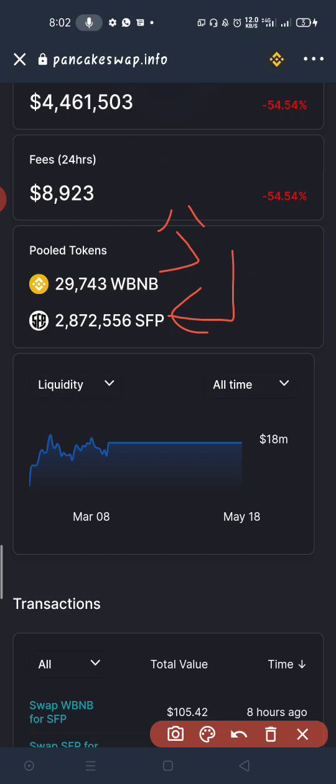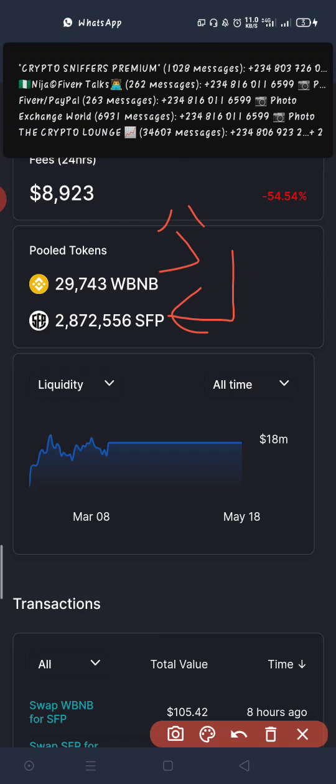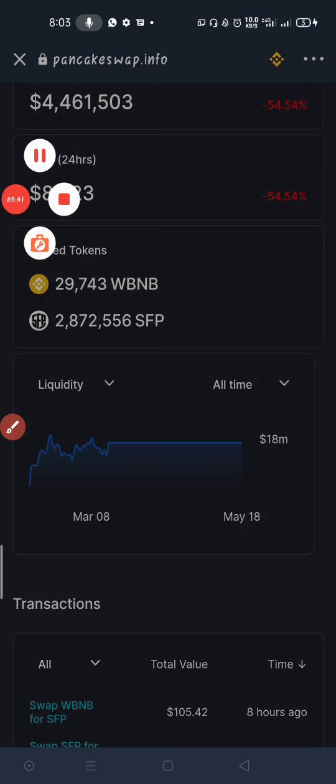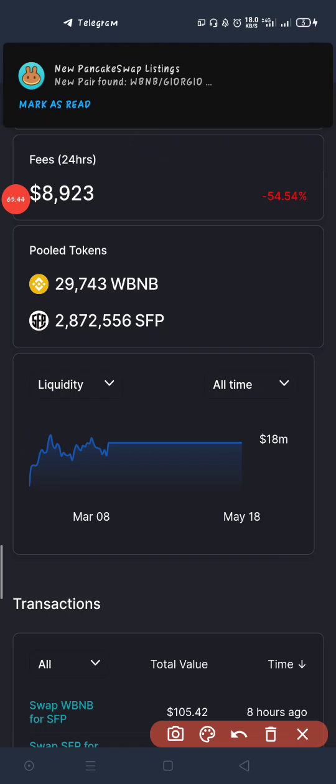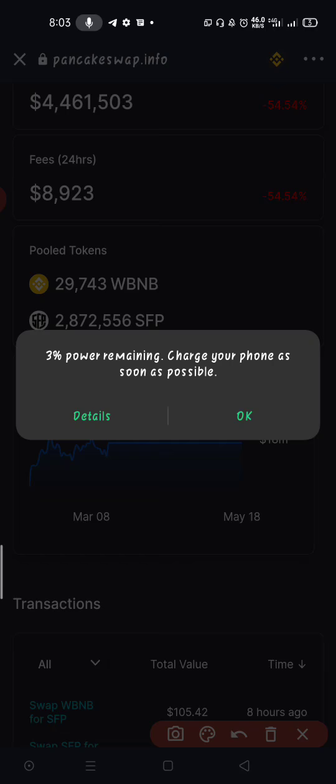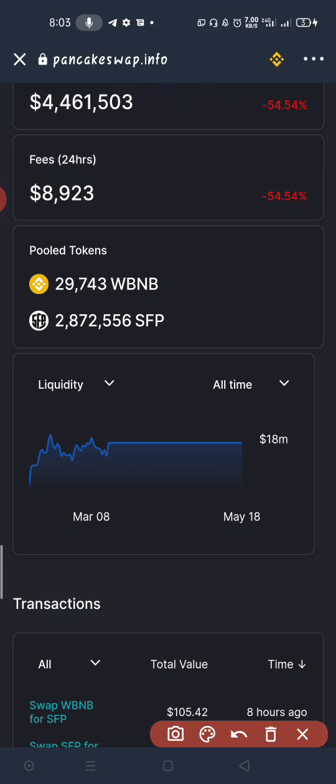So now imagine if the Safe Power dev wants to rug pull you people and it's now bad, or he has a mint function in his token and he goes and mints 2 million. Imagine the dev is a wicked person. The dev now goes and mints 2,872, 556 SFP.